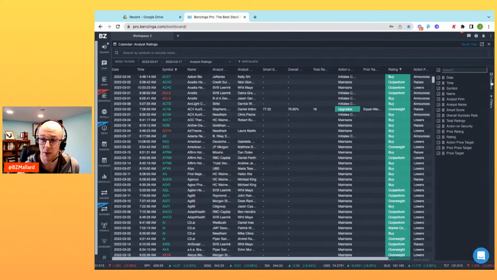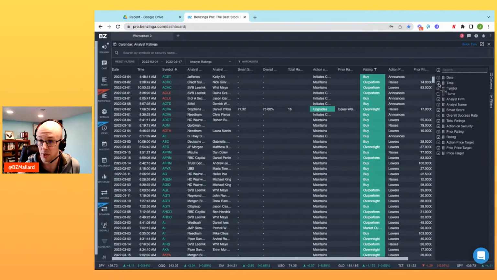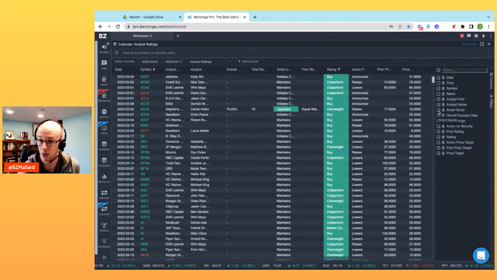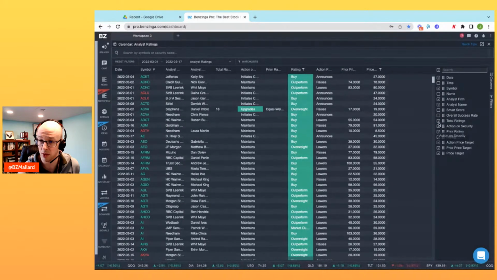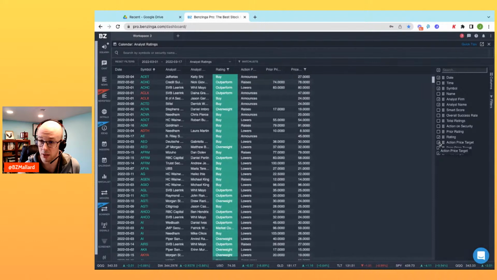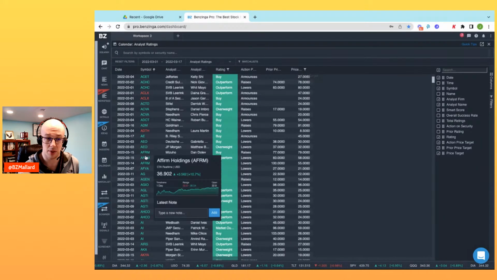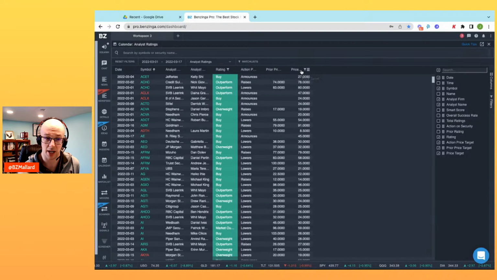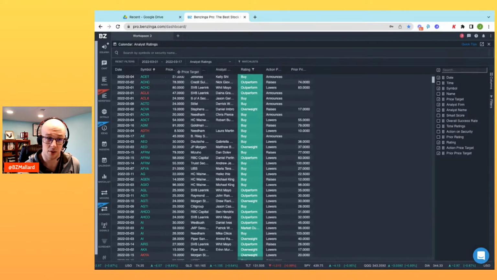And I could even get rid of some of these other columns, like say I might not need the name, the time, a lot of this other stuff. I already know that these are all positive ratings. And we could just look at the price target. Because really what we want to see here is what is the difference between the current price and that price target. So I might even just drag this over next to the symbols.